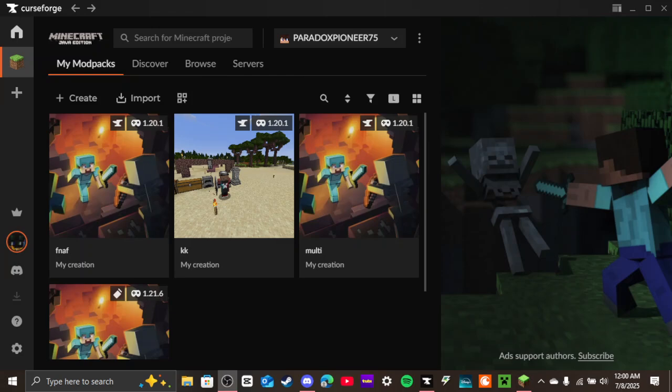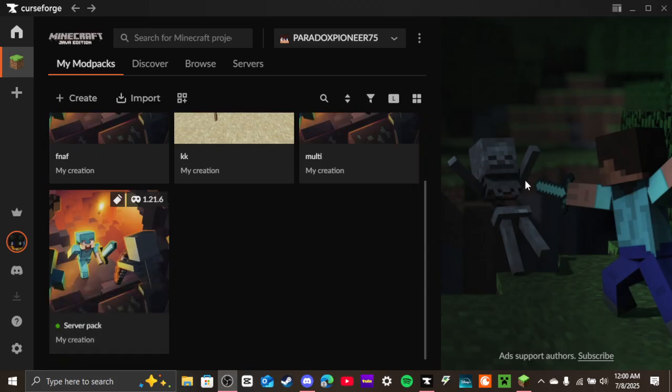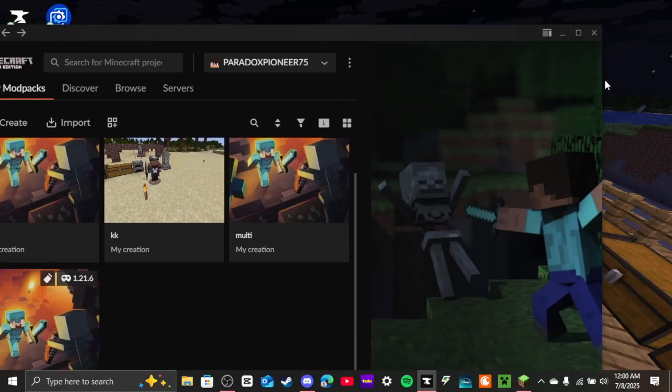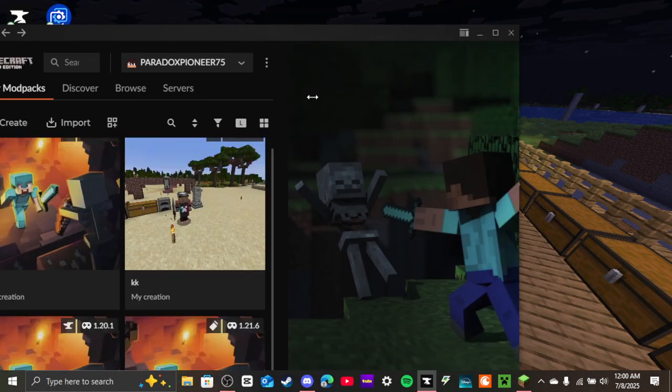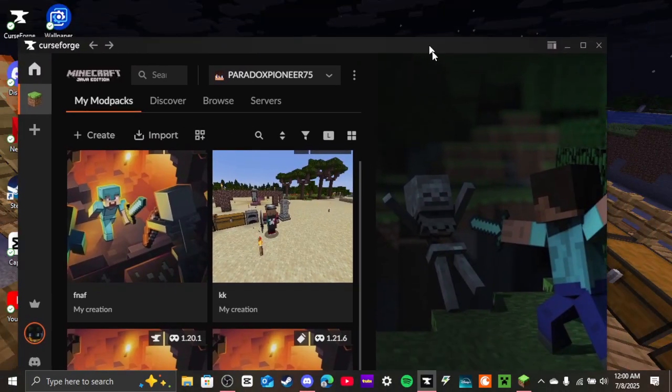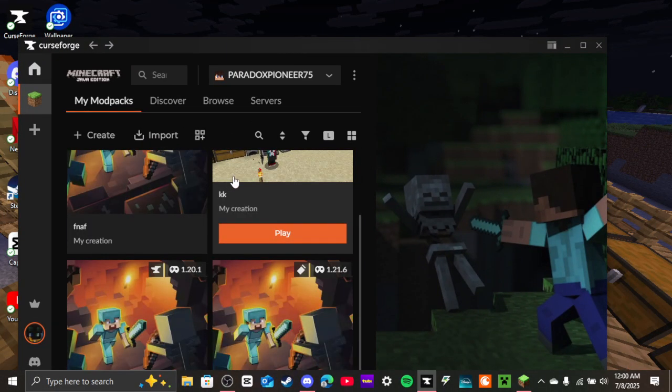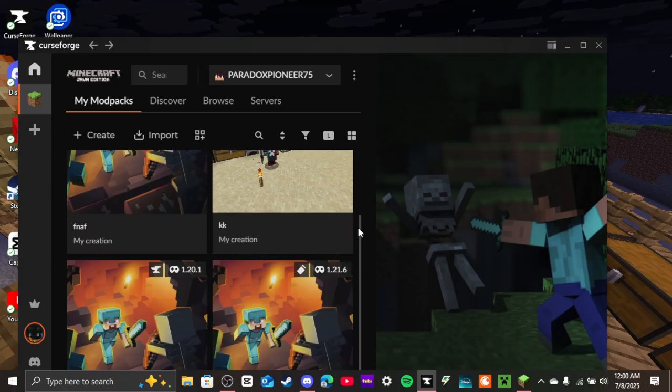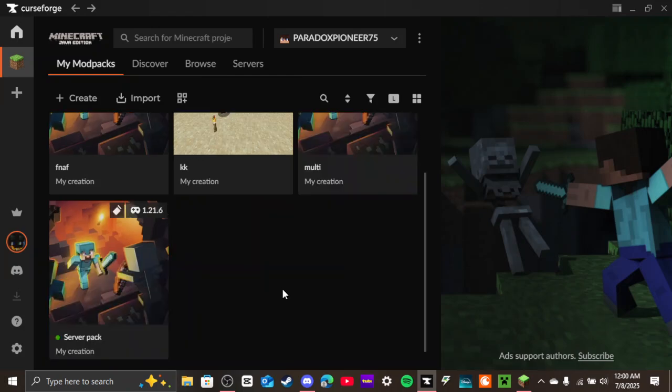Okay, so today I'm going to show you and everyone else how to get mod packs like this one onto your computer in case you don't happen to know how. So first off, let's shrink this down just for convenience. This is Curseforge. If you don't have this, you're going to need it for every form of modded server. Of course, ours is a server pack.